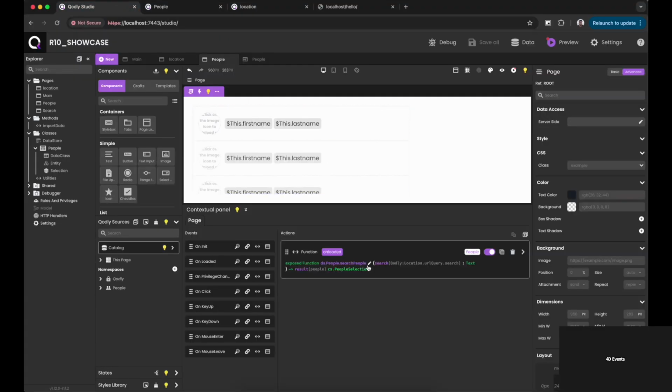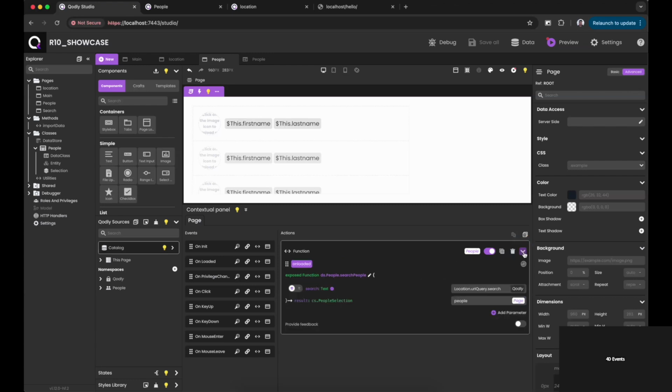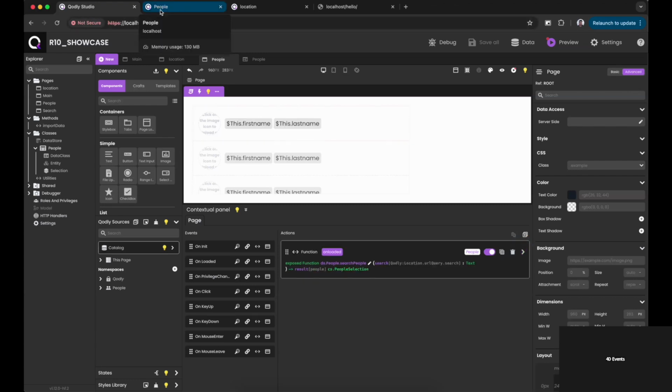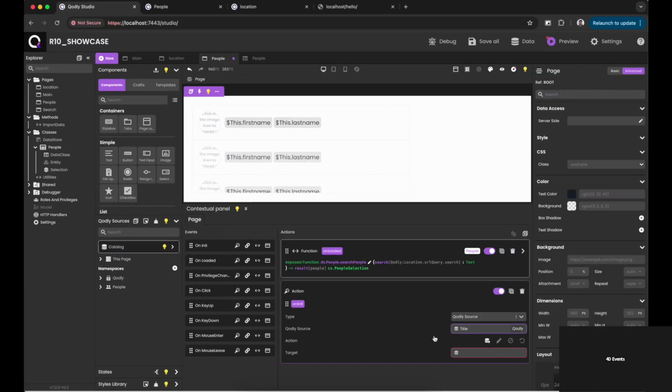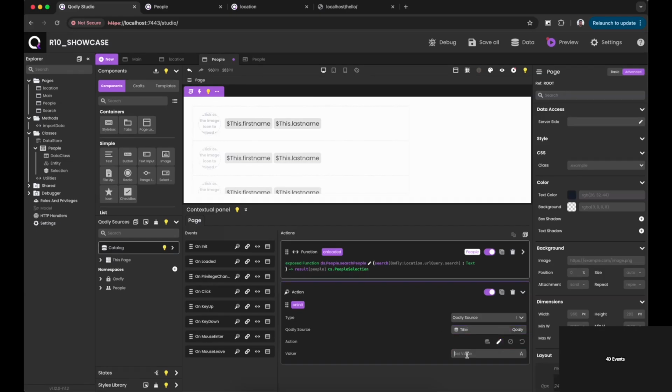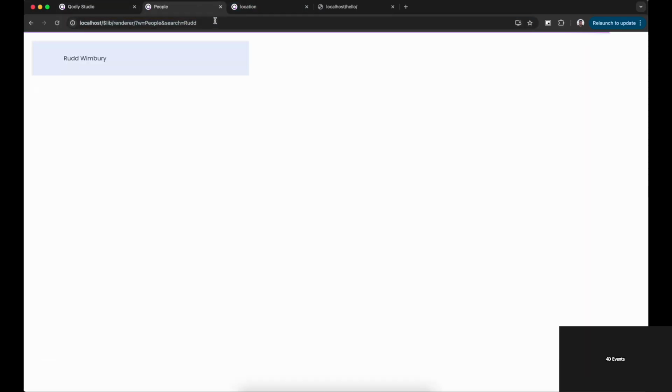Also, what we can do is set a custom title. As you can see here, we have a generic people that corresponds to the page name here, but we can customize it also. So let's add a new event on init and Qodly source. I want to change the title and I want to set the source to hello world. Let's save this. Let's get back here and reload and you will see that I have hello world on the page title.